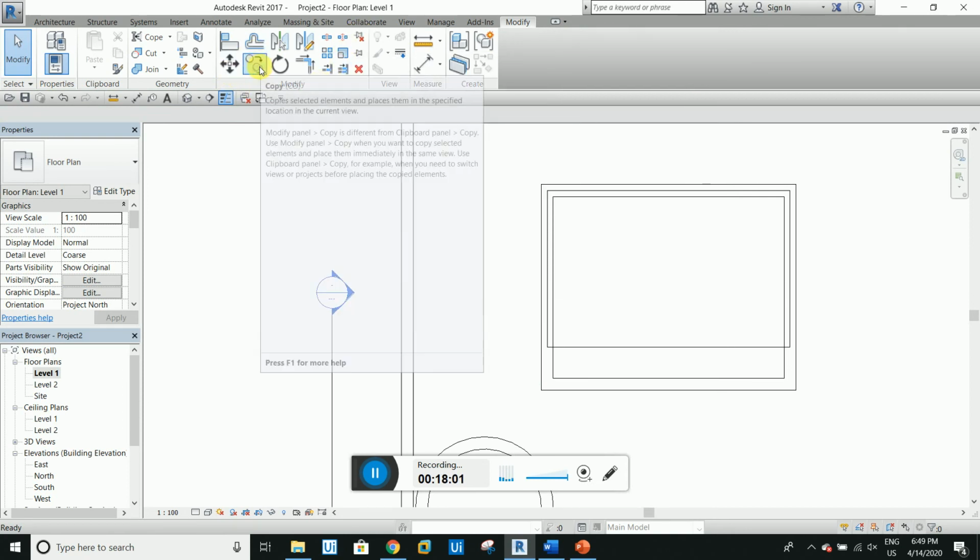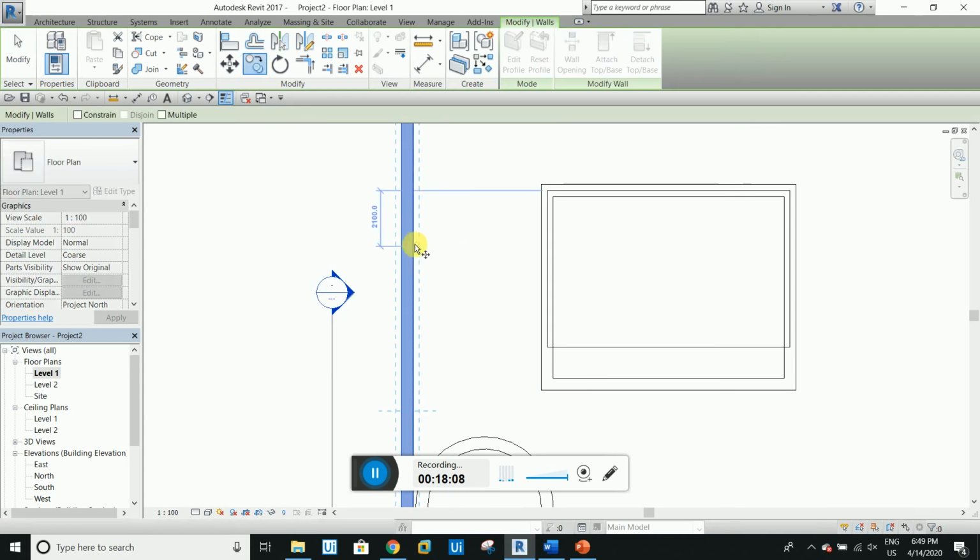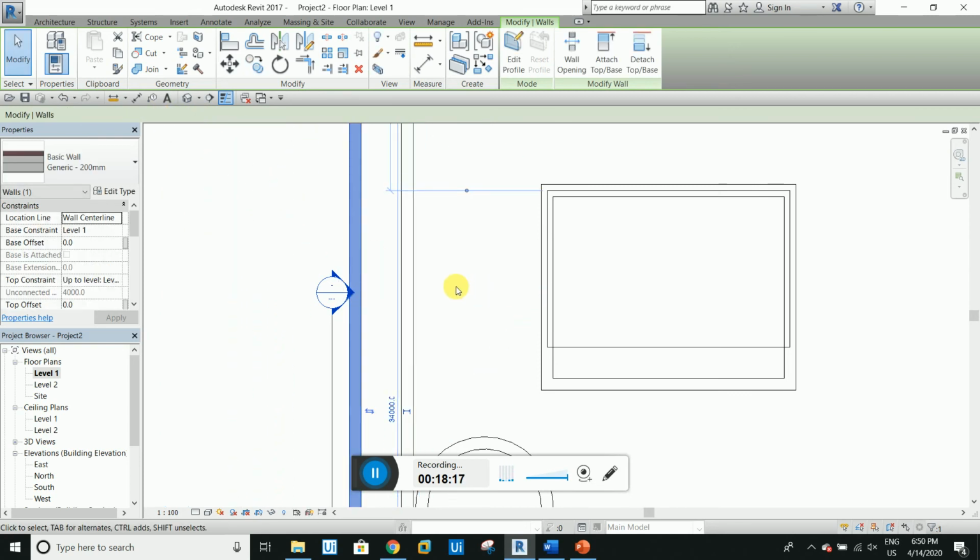And this is the copy command. If you want to copy any object, like this one, you just select it and copy. As you see here in the small menu bar, you have the option for copy multiple, or you can copy only a single one. If you click only this one, it creates only one.